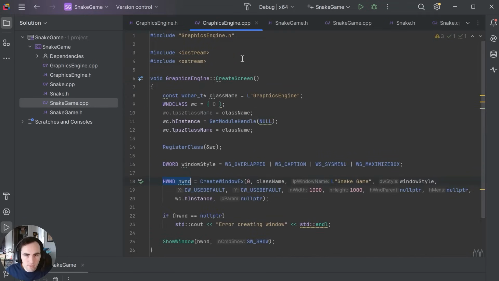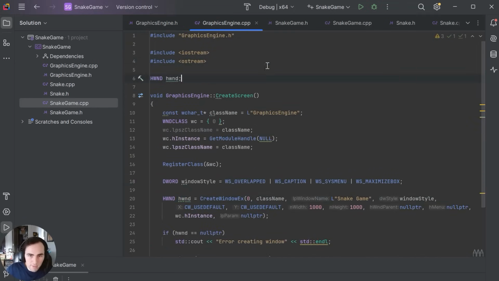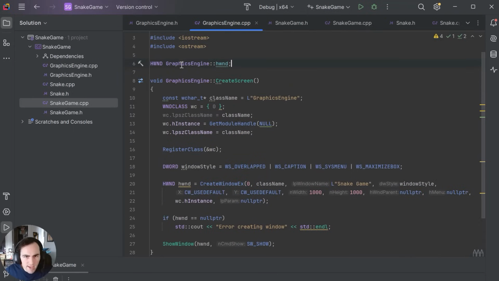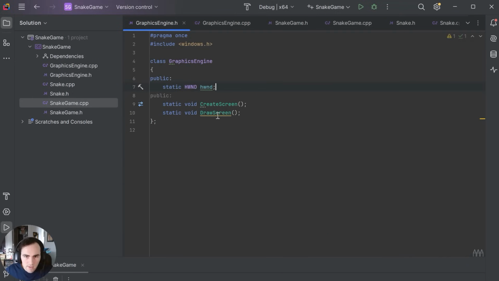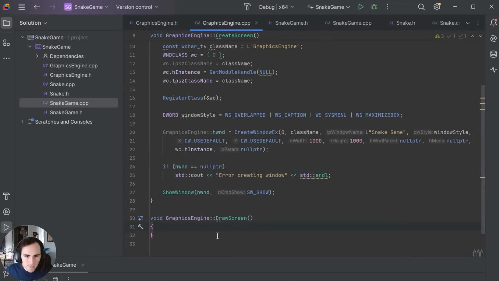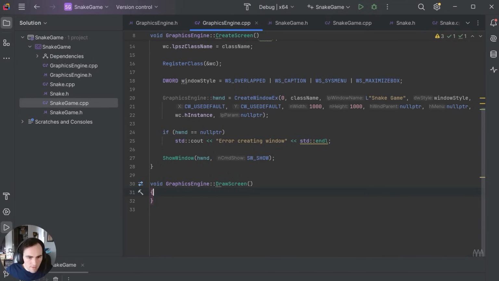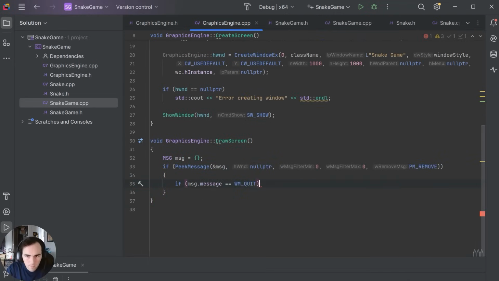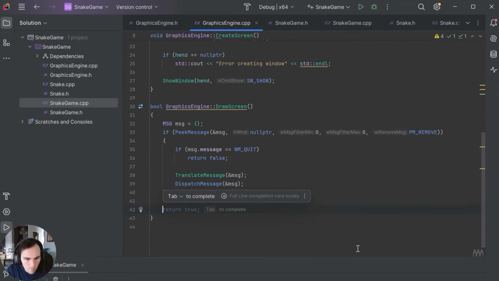Have a variable there, and in C++ we also need to include it up here with our class like this. If you don't have this, you will get an error. And now we can use this instead. Now we create a draw screen function. And now I'm going to write the draw screen code. Now with this code created, we can now draw to the screen.